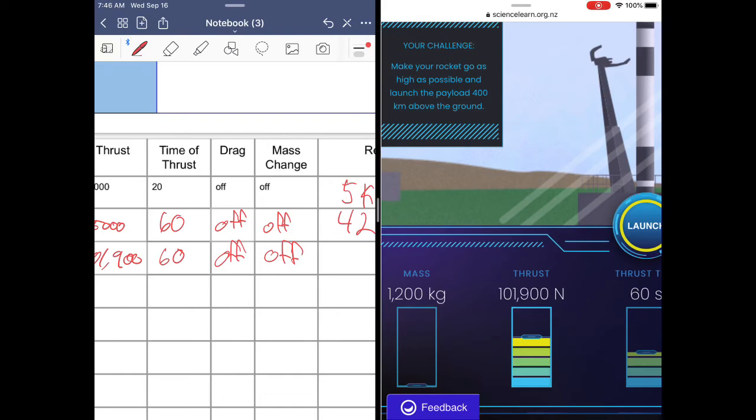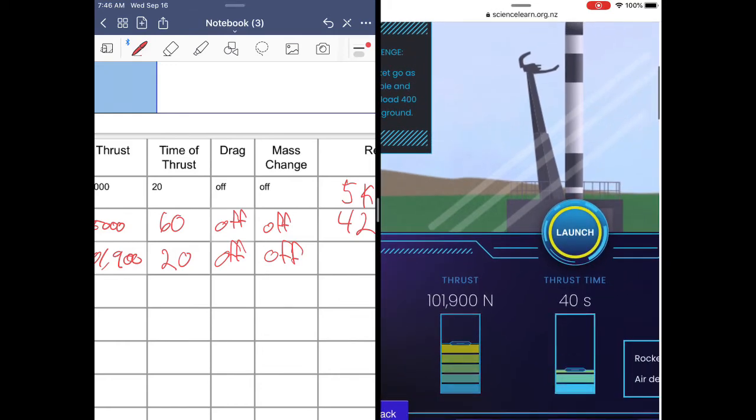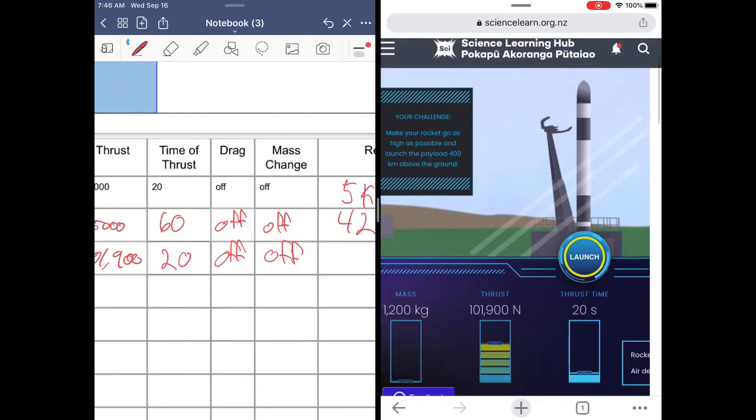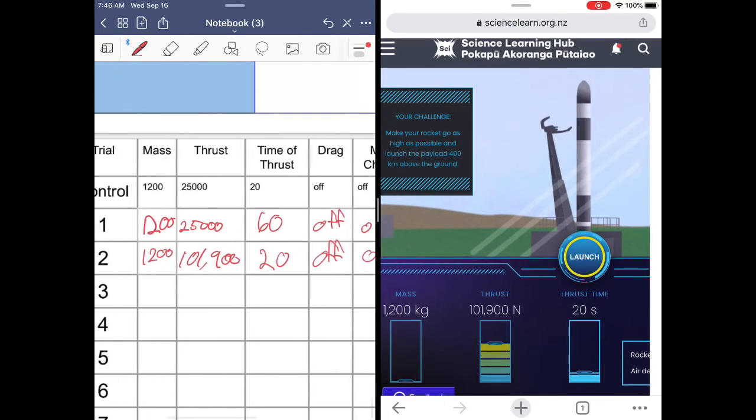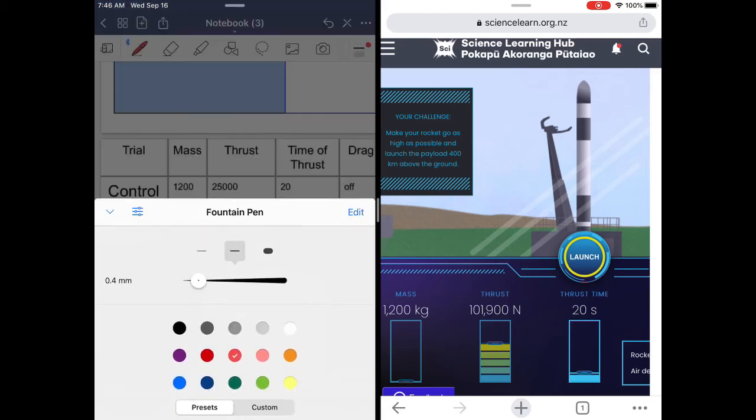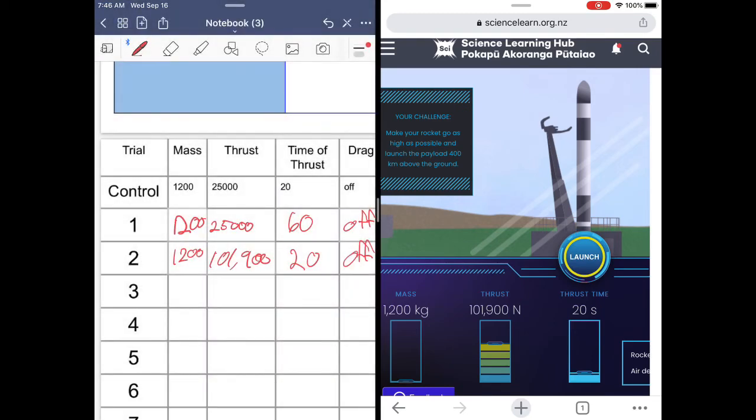No, the answer is no, I didn't, because my time of thrust over here needs to be compared back to the control. So that needs to be 20, which means over here I need to move this back down to 20. Because we're only testing one variable at a time, it is very important that when running that test, that variable is being compared to the control, from here to the control, here to the control, and so on and so forth. That's how we establish that.